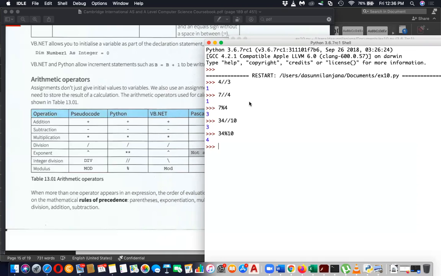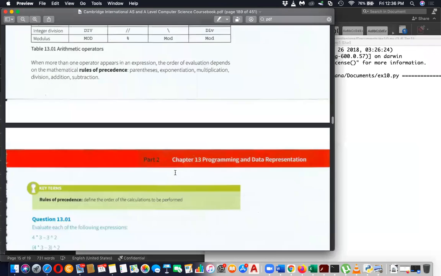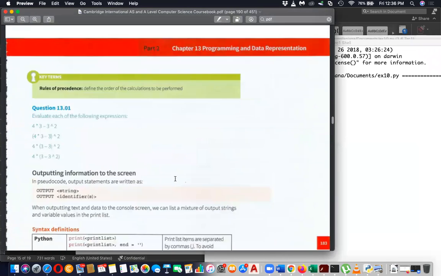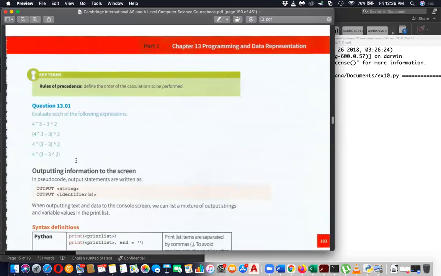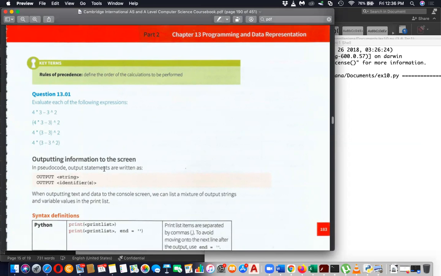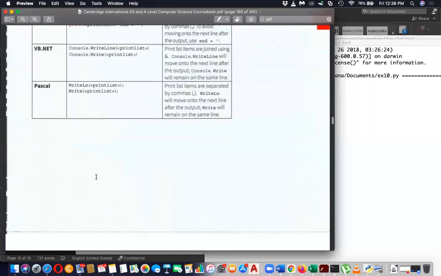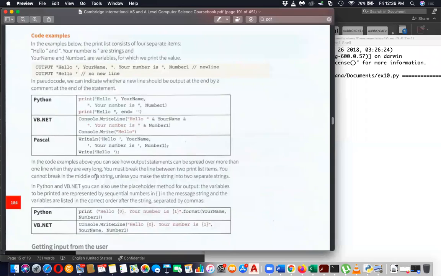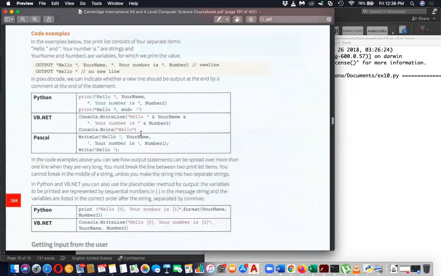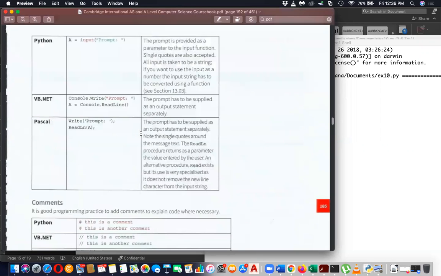Okay, then let's move forward. Then the operator precedence, which is given the priority. So we did this exercise to see the brackets and the multiplication. Those are given the priority, but addition and subtraction come later. Then we discussed how to give an output and multi-line output, and how to give input by using input, and converting that to integer.